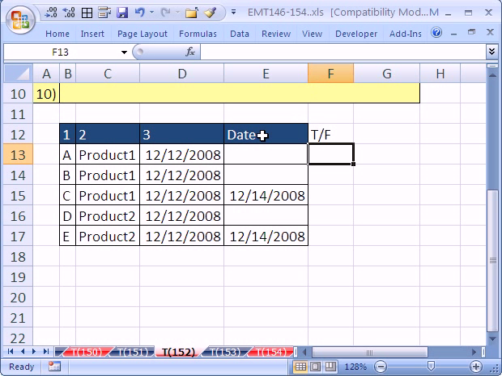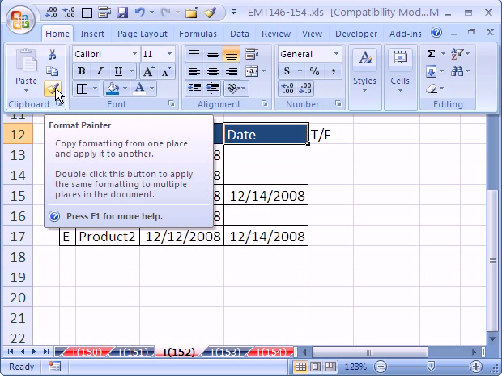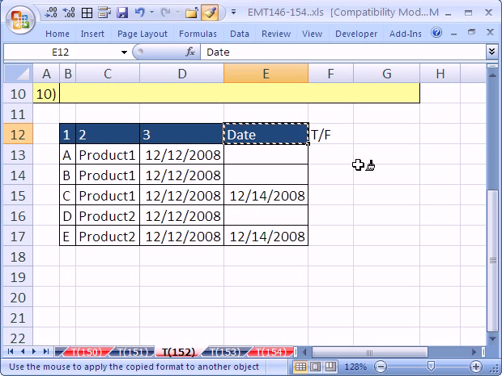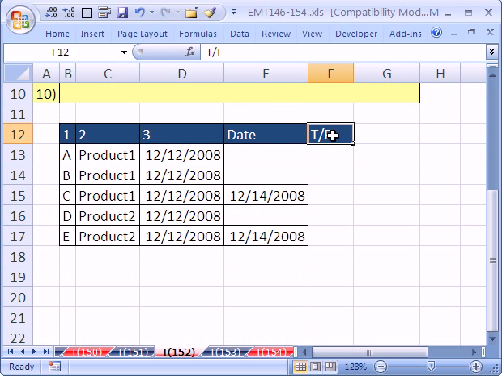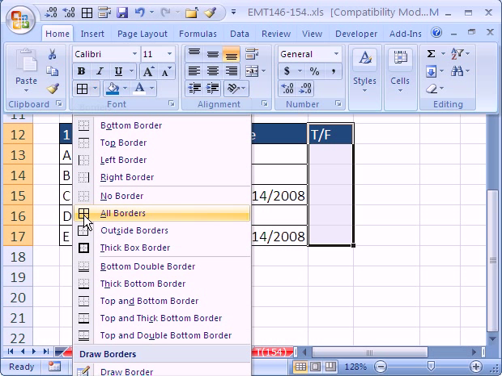Hit Enter. I'm going to click on this and go up and get my Format Painter. In 2007, it's Home and then Clipboard. There it is, Format Painter. In 2003, it's on the formatting toolbar. Click on it, and then apply it. It gets that formatting. And I'm going to highlight all the way down here and do all borders, Home there. That button is also on the formatting toolbar.